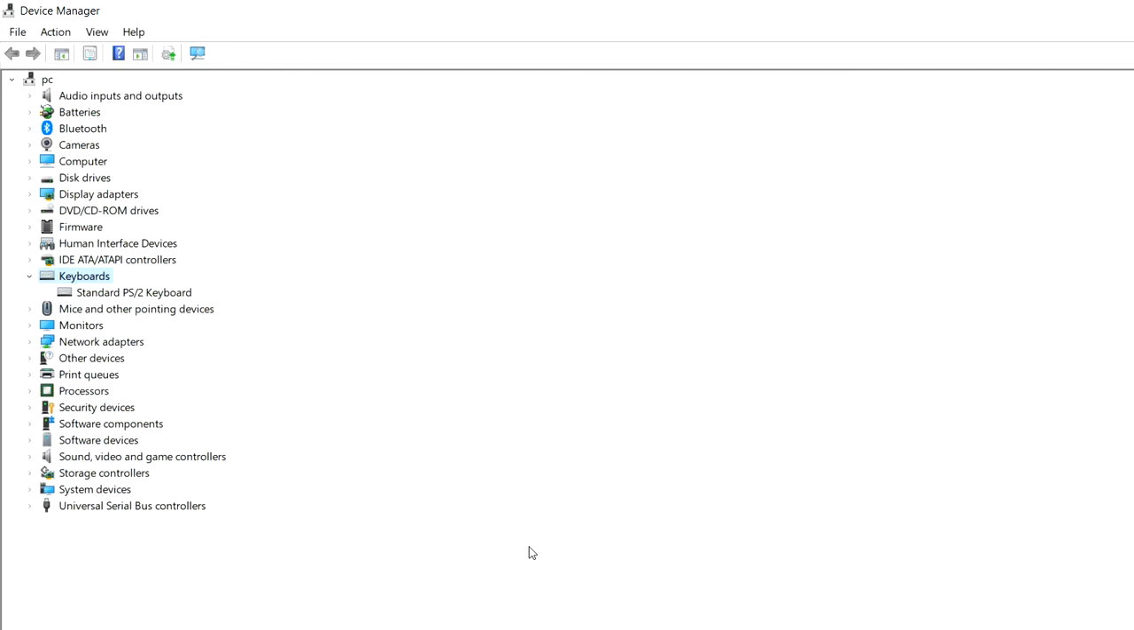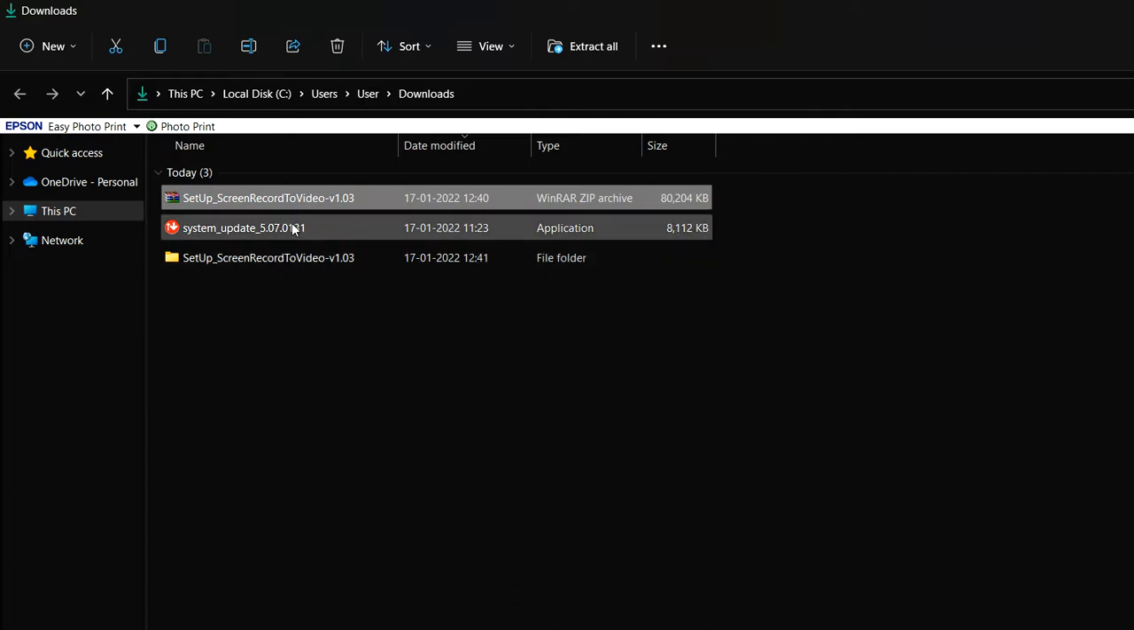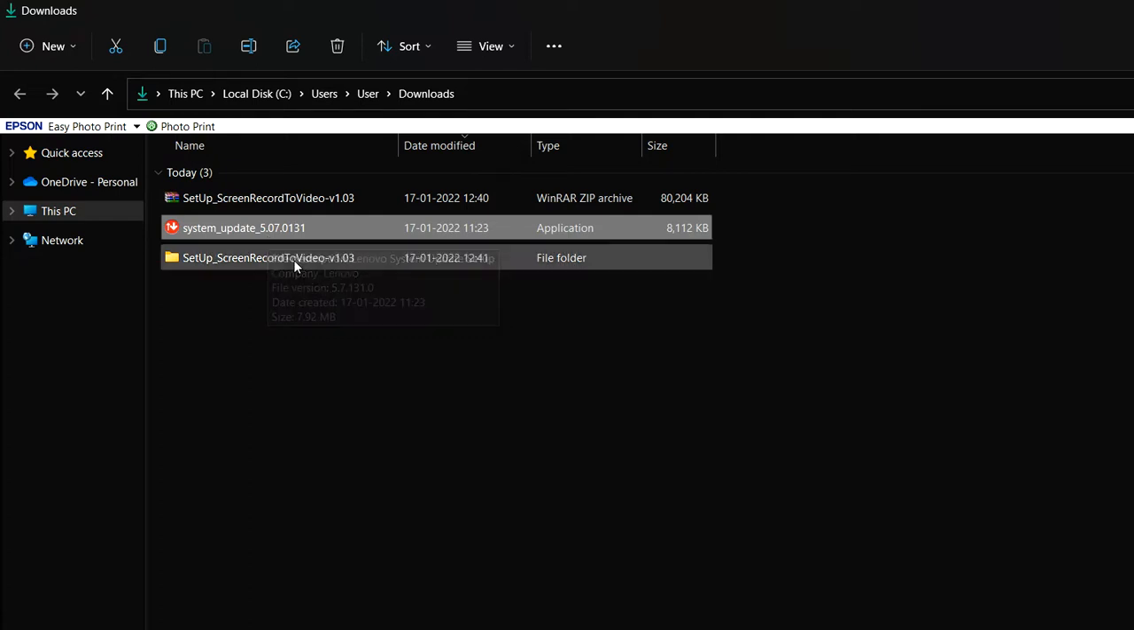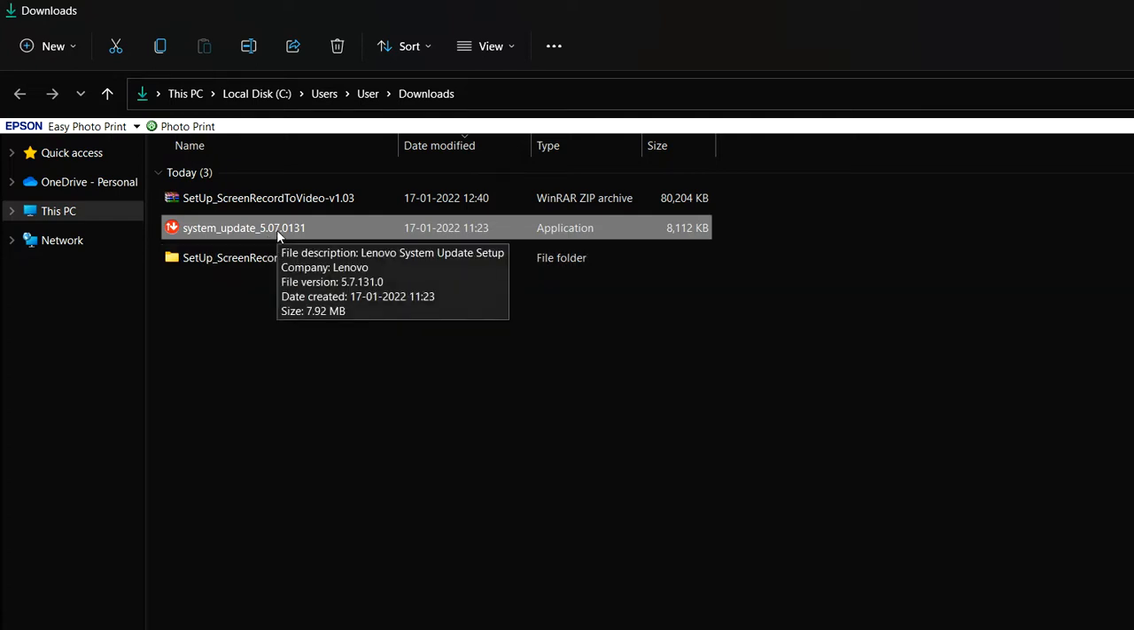Now I have gone to the Lenovo website, and after going there you need to download some drivers. Here in the download, you can see this is my driver, System Update 5.07.0131. I have downloaded this driver, the Lenovo System Update setup. The file version is 5.7.131.0, and the created date is 17/01/2022.